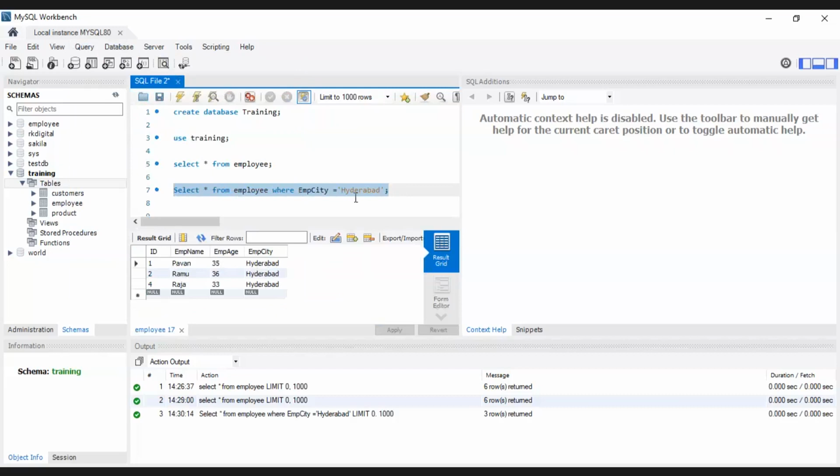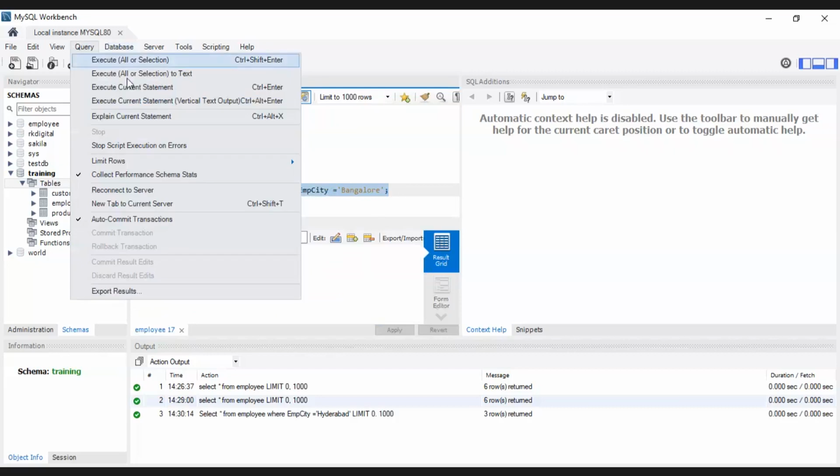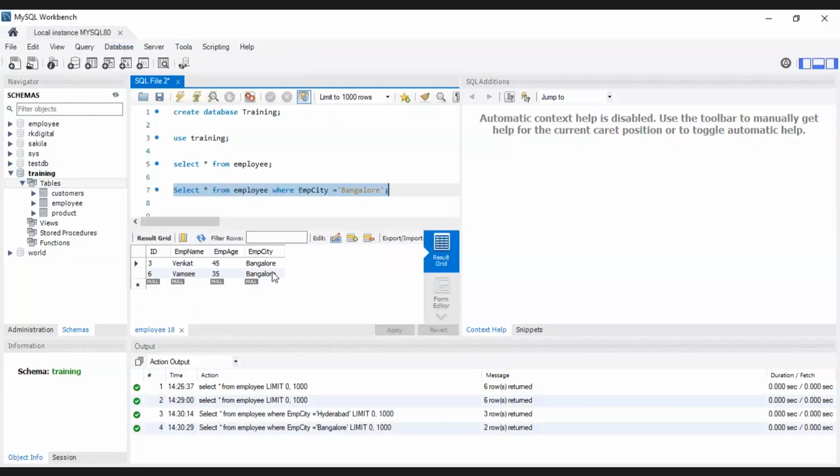Similarly, if you wanted to do the same thing for Bangalore, write Bangalore and try to run this, and you should be able to see the people from Bangalore. If you wanted to do it for Mumbai, change the place, and all the employees from Mumbai will come.